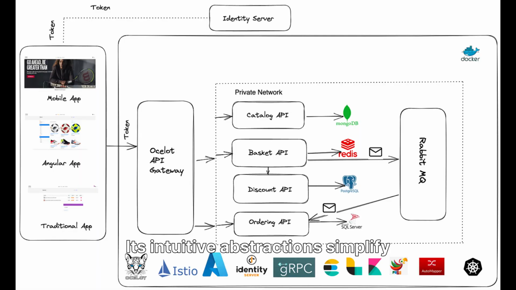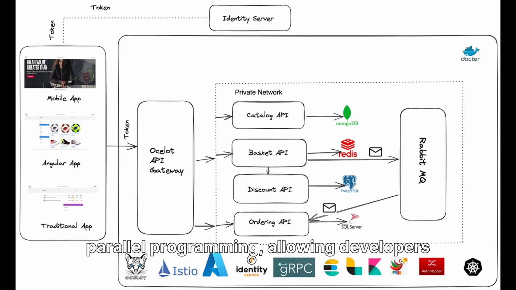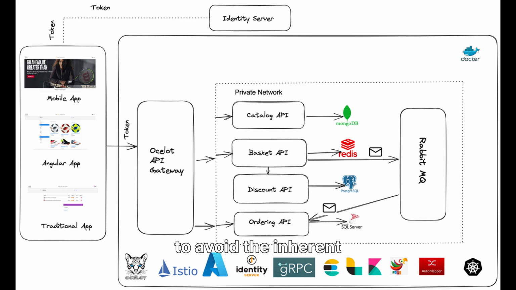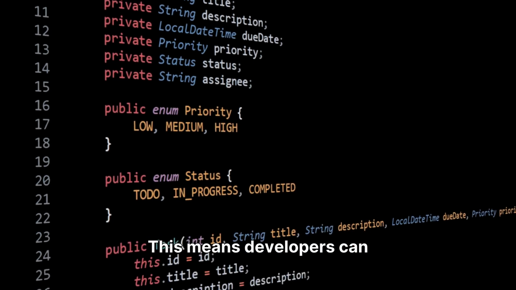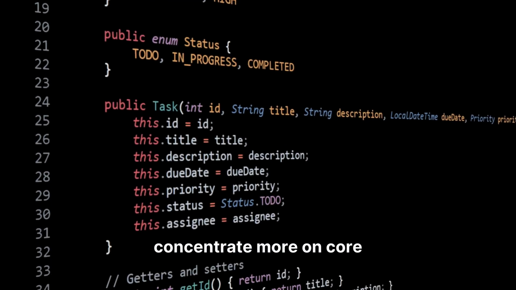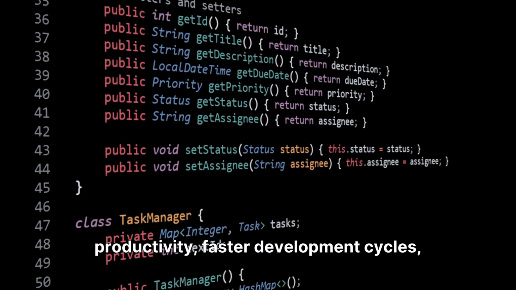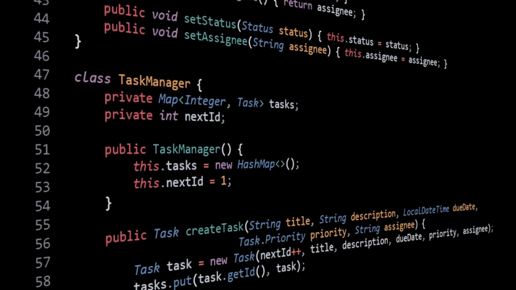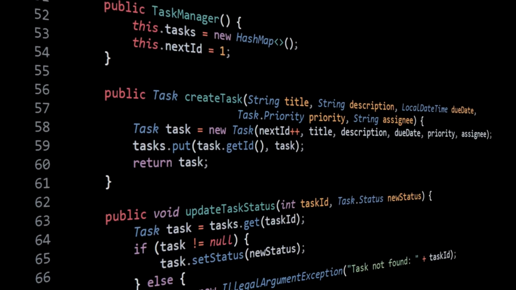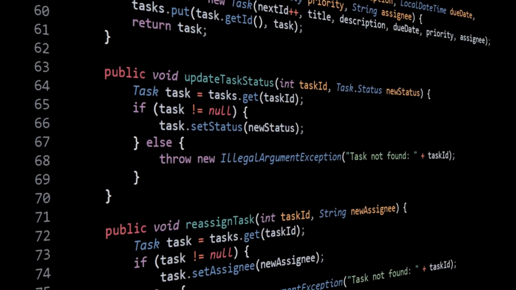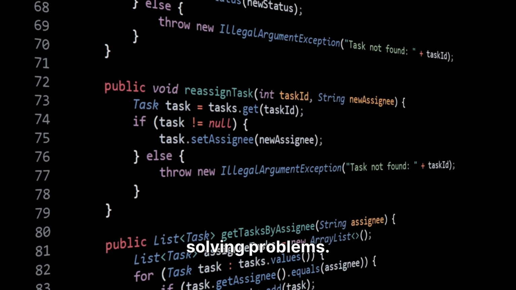Its intuitive abstractions simplify parallel programming, allowing developers to avoid the inherent complexities and potential pitfalls of manual thread management. This makes parallel programming accessible to a wider range of developers. This means developers can concentrate more on core application logic and business requirements, leading to increased productivity, faster development cycles, and ultimately, higher quality software. It shifts the focus from managing threads to solving problems.